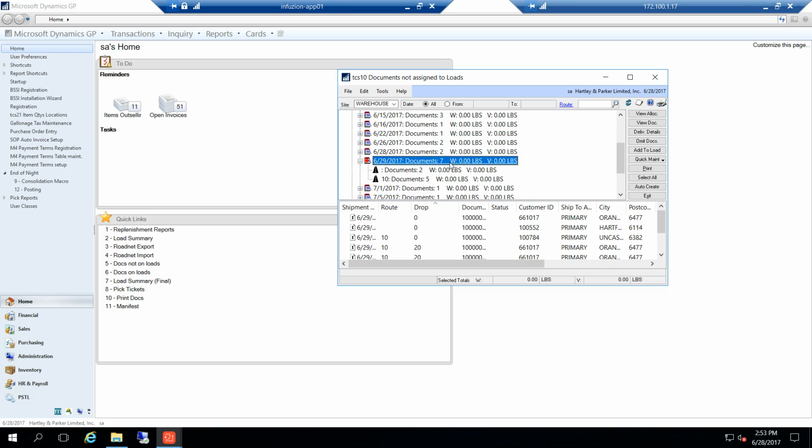Another reason I've had is somebody created a crazy something in RoadNet, and it wasn't a real route that existed, and it kicked out because it didn't know what to do with it. So it stuck it on this Docs Not on Loads. And they called us, and we helped them get it off of there. So there might be some situations like that. I would say that's probably less than 10% of the time. The majority of your time, you're not going to see anything in here.